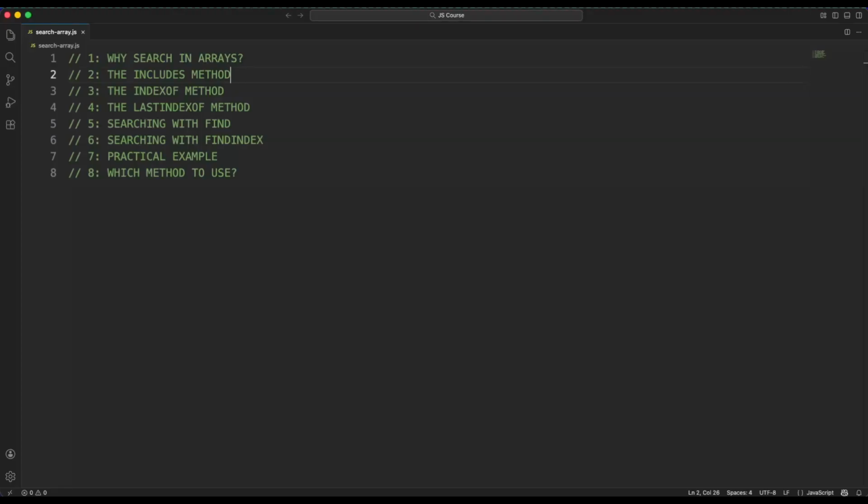In the last video, we learned how to insert, remove, and replace elements in arrays. Today, we are going to talk about something equally important: searching for values in an array. This is a skill you will use constantly in real world applications, whether you are building a search feature, filtering data, or simply checking if something exists. Knowing how to search arrays efficiently is essential.